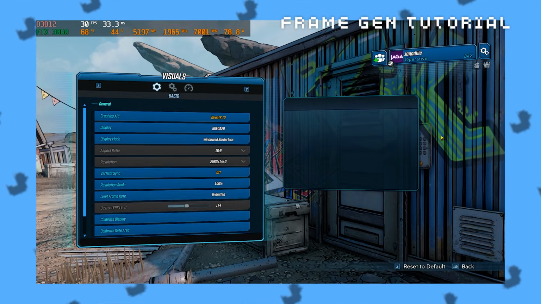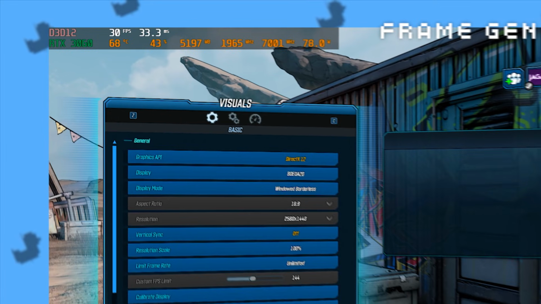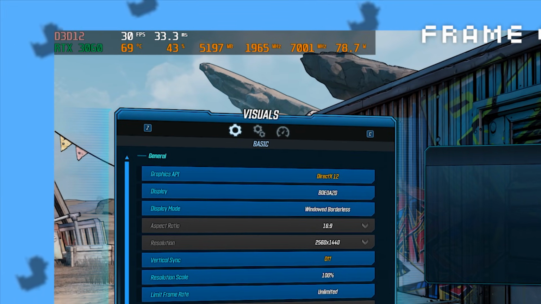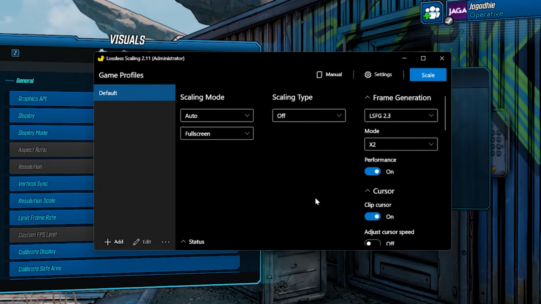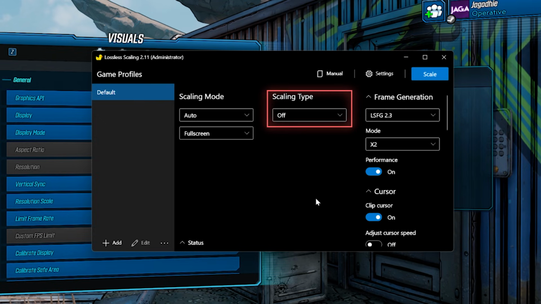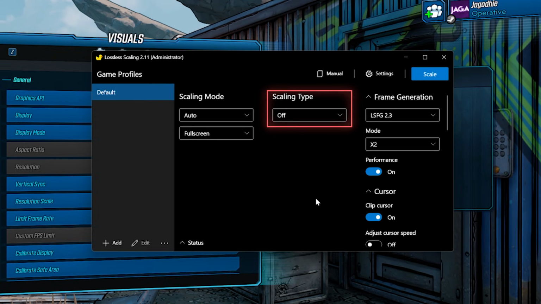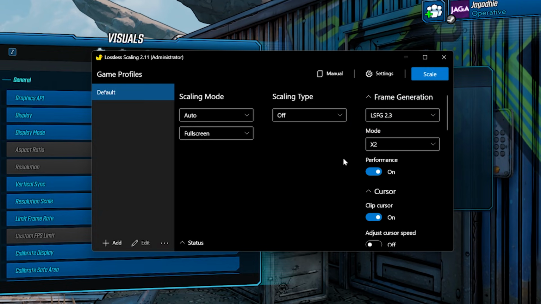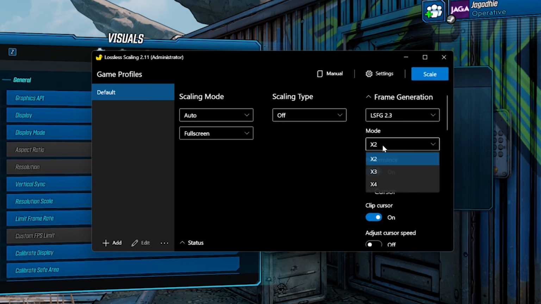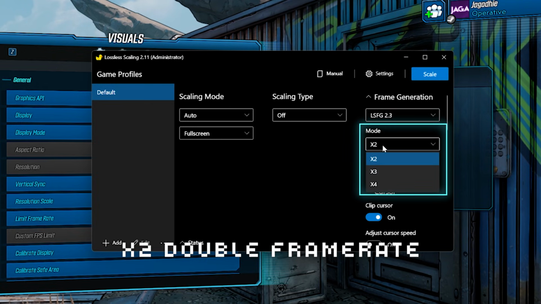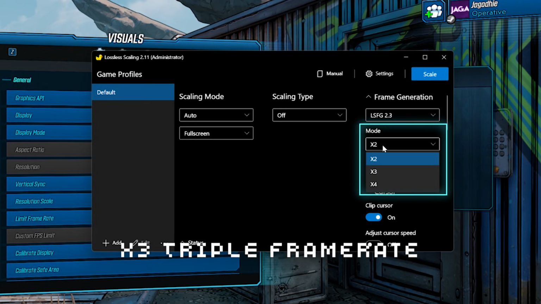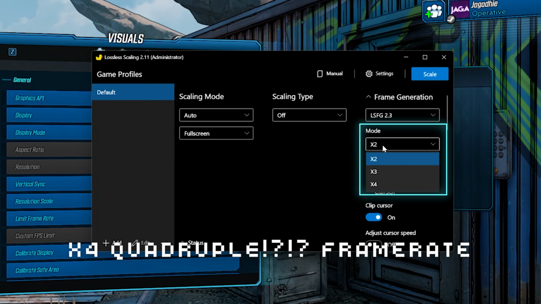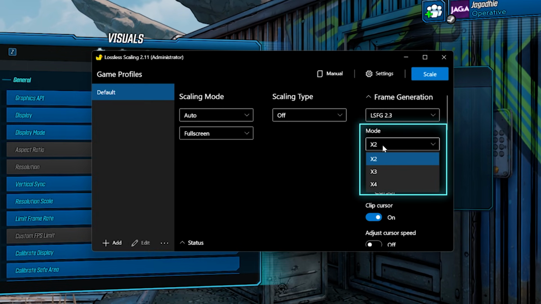Once you cap your game FPS to a stable one, as you can see on my screen, just a chill 30 FPS right there, go to your Lossless Scaling and then turn scaling type to off, as we are not going to be scaling anything this time. And then your frame generation to LSFG 2.3. In mode, there are 3 options. X2 is double your base frame rate, X3 is triple, and X4 is quadruple your base frame rate.